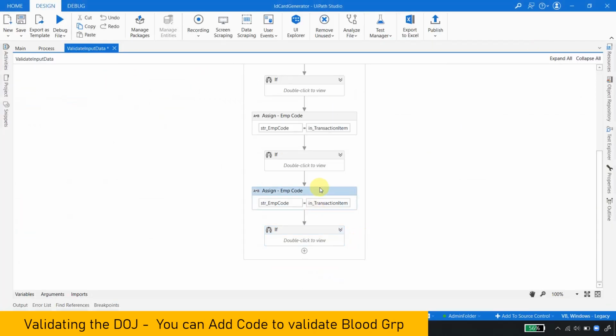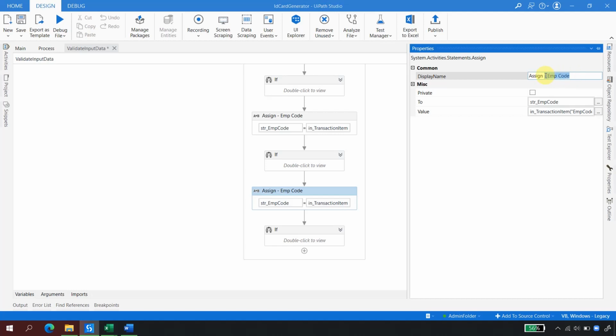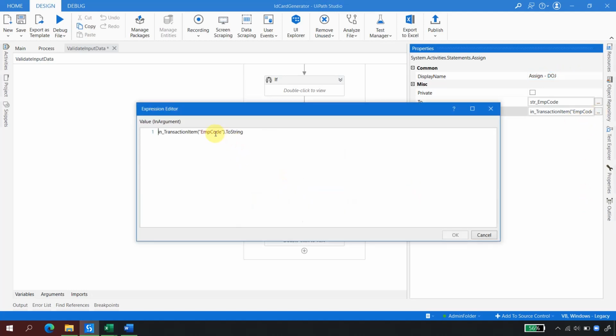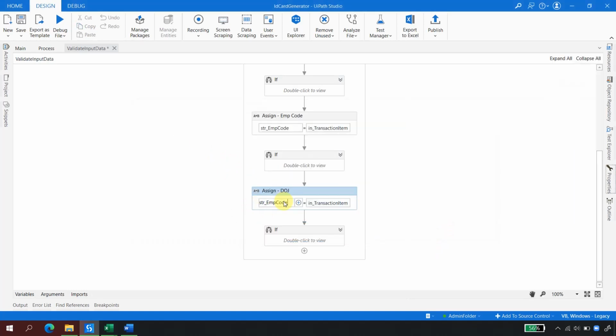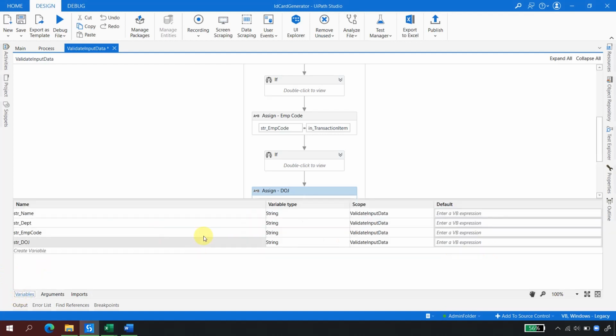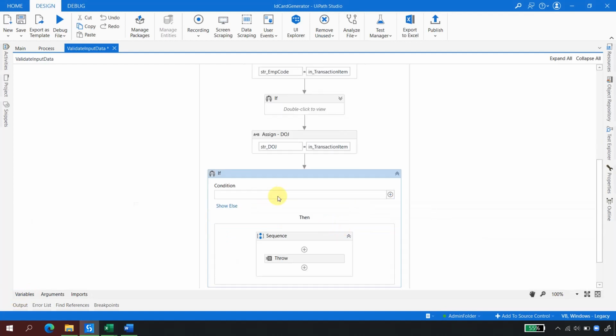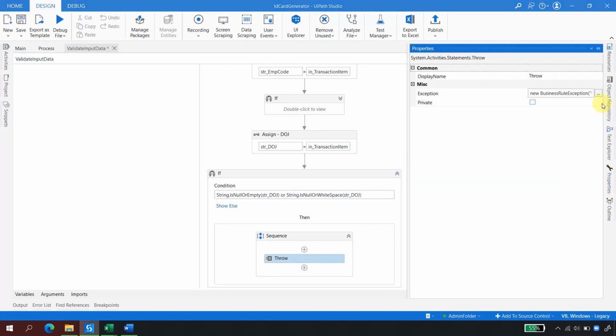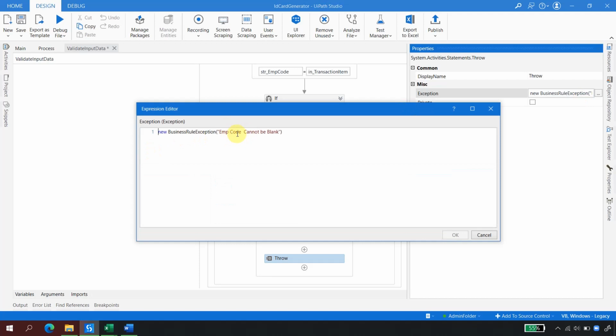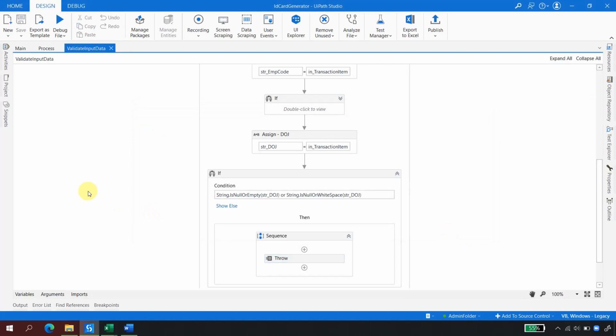Okay, so you guys can do it for the other fields as well, right? So in the assign for date of joining, from the transaction item data row, get the value of date of joining, and store this value in a variable called str underscore doj. So I'm using Control plus K, right? And it is already creating variables for me. Now in the if condition, we just need to validate here str underscore doj, right? So date of joining should not be blank or null. And in the throw, I just need to specify that date of joining cannot be blank. Save this automation. That's it.